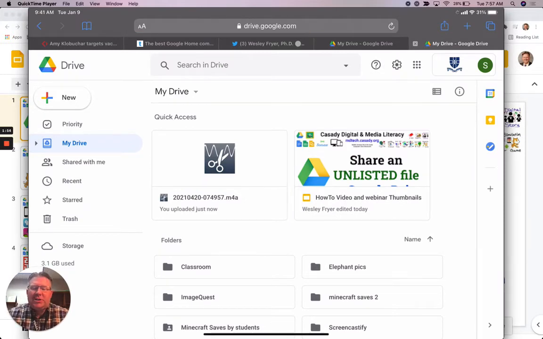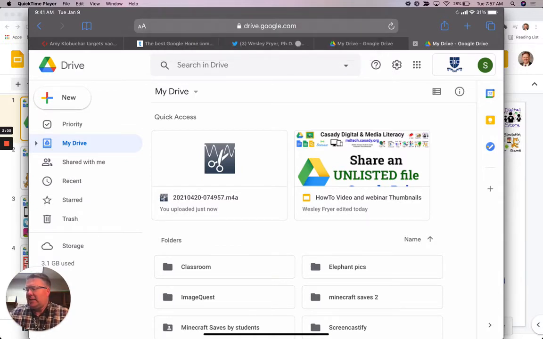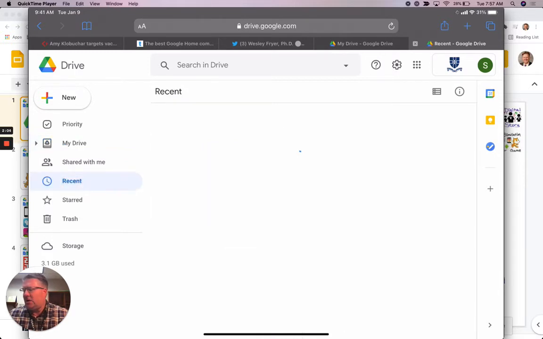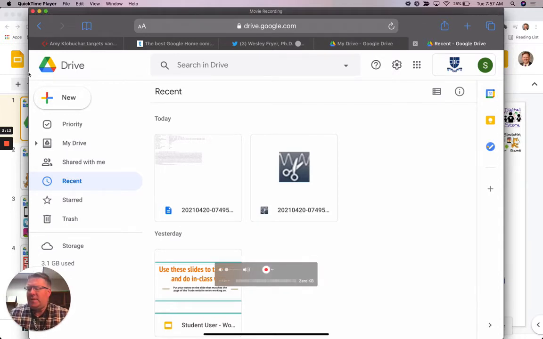I'm on my student account, and look at that. There is the file that I've uploaded. It's showing up right there under Quick Access, and I can click on Recents, and I'll be able to see all the files that have been uploaded recently. Notice that it actually uploaded two things. The first one here is a text file that is information about what I've uploaded, and then this is my actual file here.